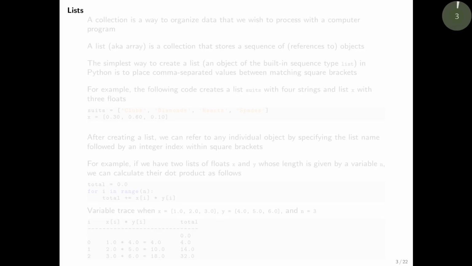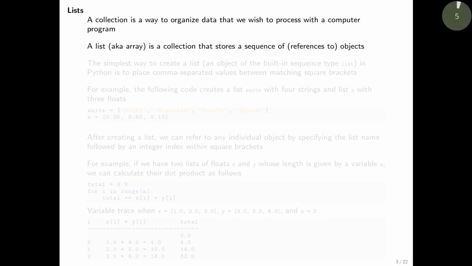So let's get started. What is a collection? A collection is a way of organizing data that you wish to process in your computer program. A collection is also called a data structure. Our first example of a collection is going to be the list, which is also known as an array. So a list is basically a collection that stores a sequence of references to objects.